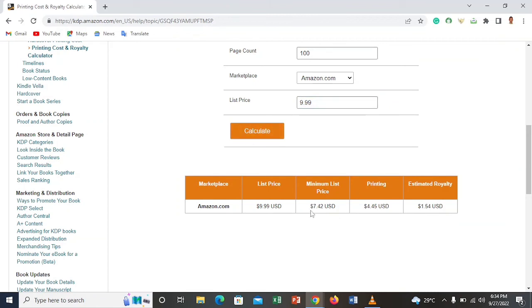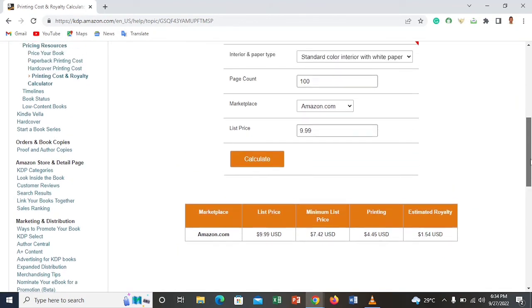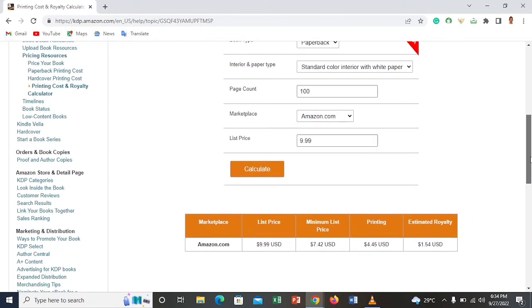You see, after clicking on calculate, look at the printing cost now. The printing cost is going to be $4.45, as compared to the previous one where we were charged a printing cost of $2.15. So now the estimated royalty is 1.54. Can you imagine? Previously our estimated royalty was about $3.84, which is more profitable than this. So it depends on how your book is published on Amazon KDP, how much you want to sell your book for, and how much you are going to get.